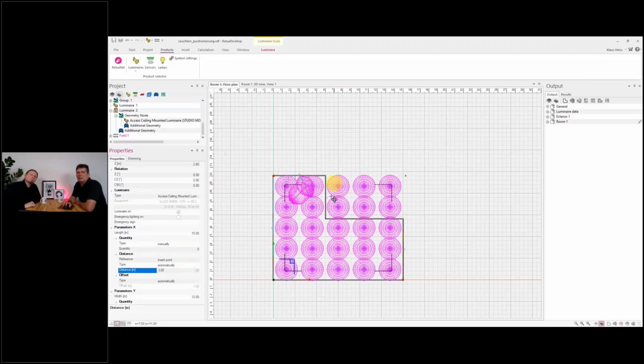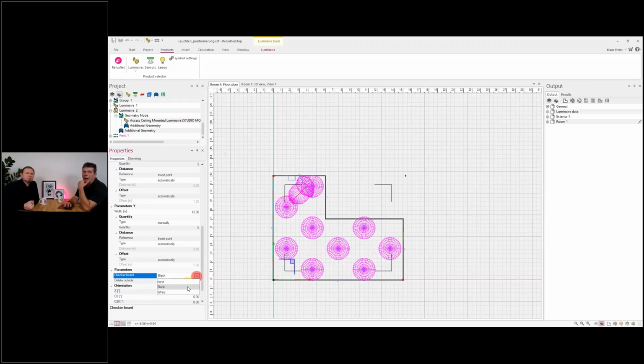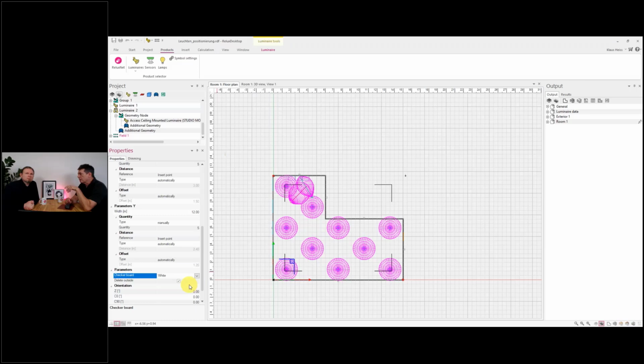And we have now placed the luminaires in the square, but some of these luminaires are outside of the room. But we have the possibility to set the option to delete outside, and in this case only the luminaires inside of the room will be placed. This is very helpful if you have rooms which do not have a rectangular shape, which have polygonal shapes, or in my simple example here, an L-shaped room. You also have the possibility to use this checkerboard, and you can switch between black and white, a little bit inspired by the chessboard.